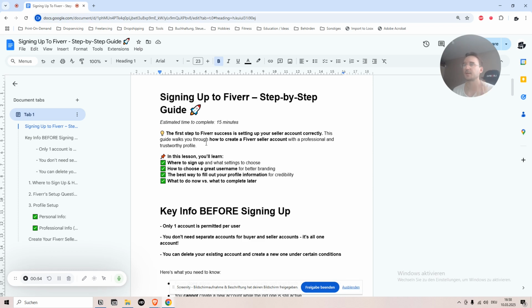So the first step to Fiverr success is setting up your seller account correctly. This guide walks you through how to create a Fiverr seller account with a professional and trustworthy profile. And what we'll cover in this lesson is where to sign up and what settings to choose, how to choose a great username for better branding, the best way to fill out your profile information, and what to do now versus what to complete later. Because in this course, we are focused on getting you quick wins, which means we're only going to do the bare minimum to set up your seller account, and we'll leave all the boring stuff for the end.